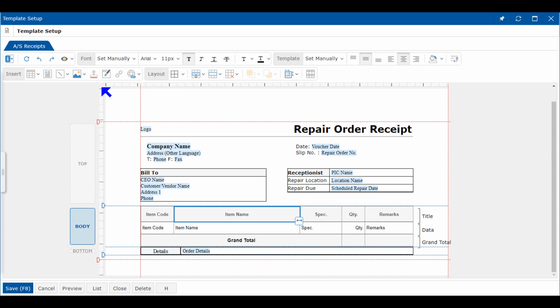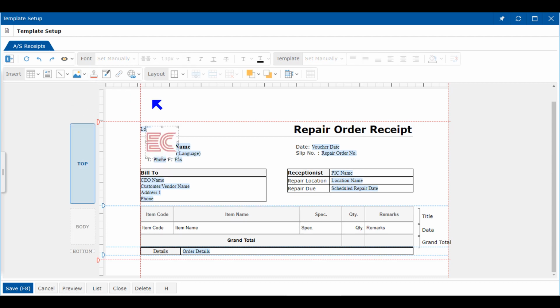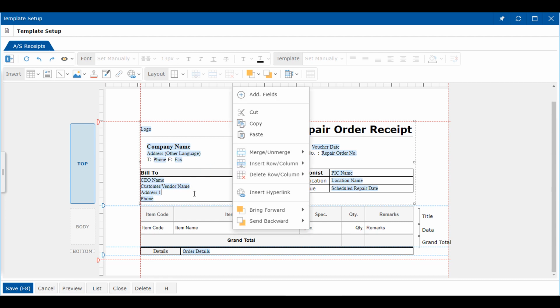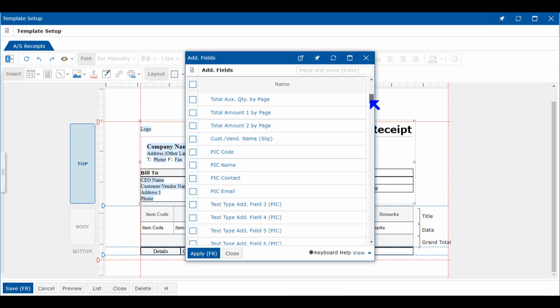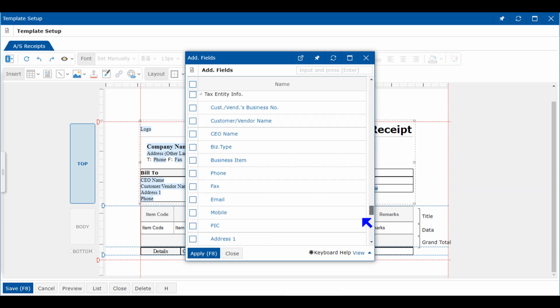If you want to display a stamp, image, or an approval line, click each icon and add them to the template and place them where you want to. Also, right-click in the top or bottom area and select Add Fields. You can add these various fields into the template.